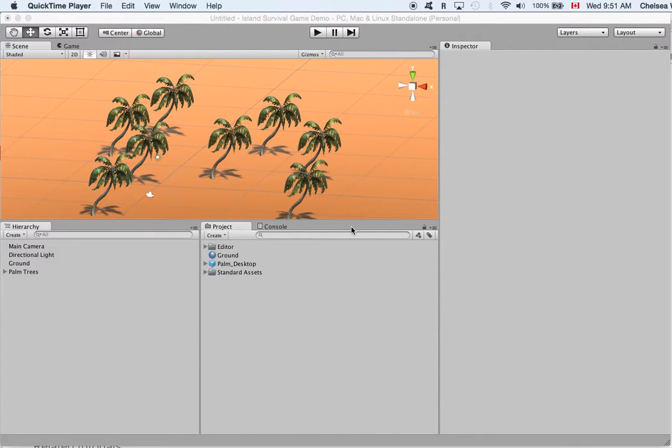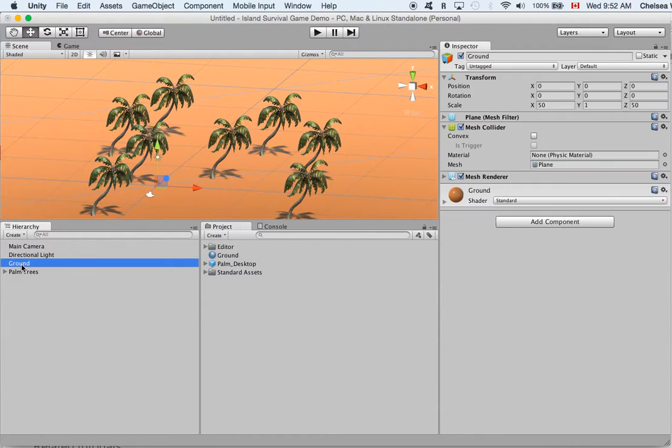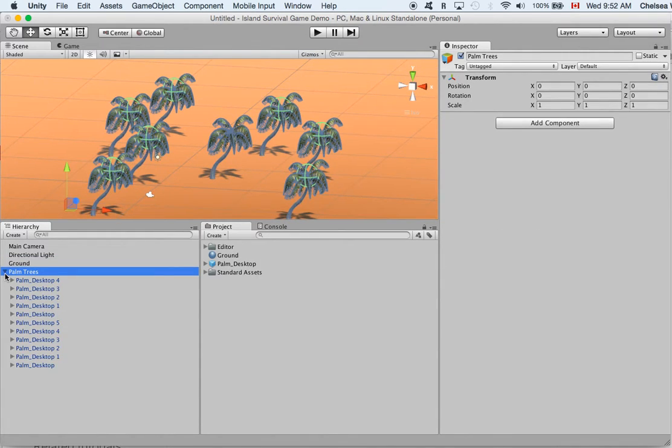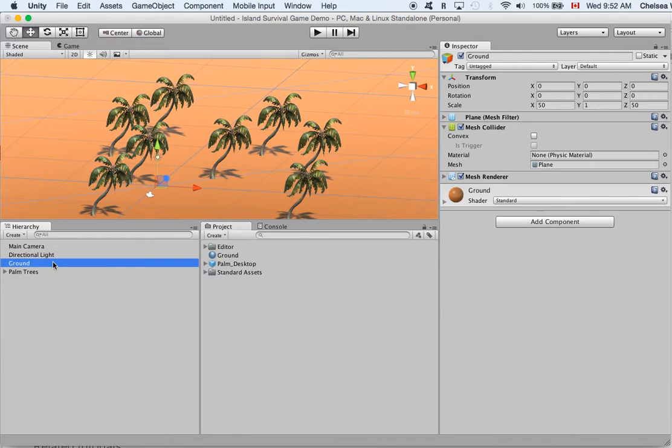Hi, in this video we are going to add a simple sphere, turn it into a player, and write some script so that we can roll it around in our scene. This scene is made up of a plane, which I have renamed ground, and to which I have attached a simple material, and the default camera, default light, and I've also added a few palm trees to the scene.